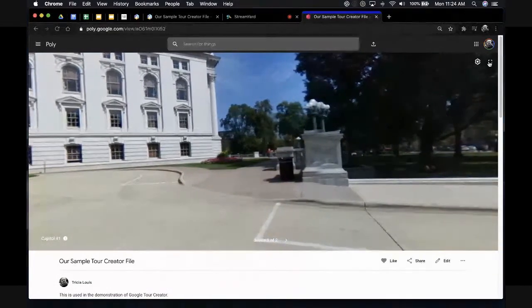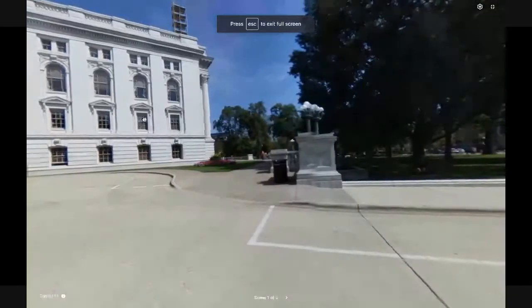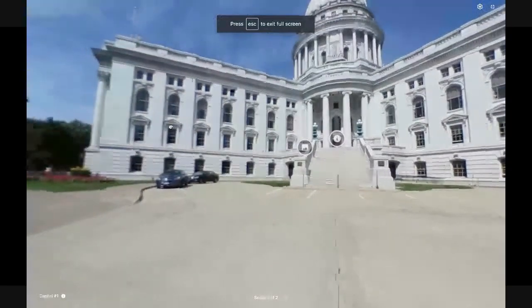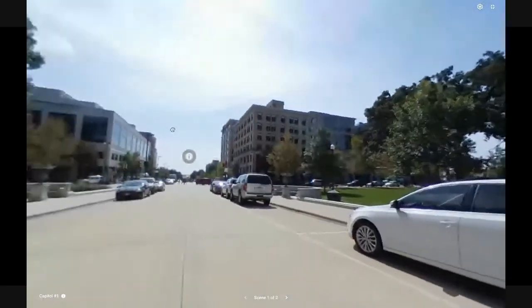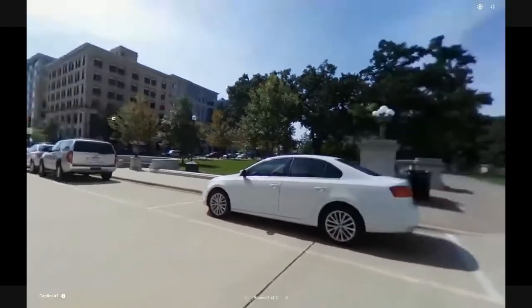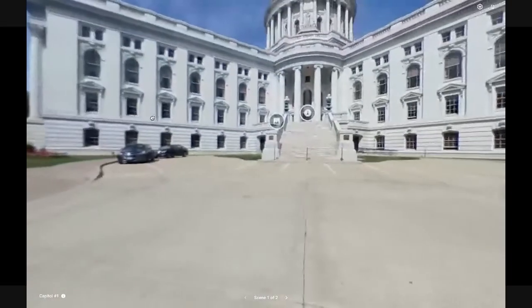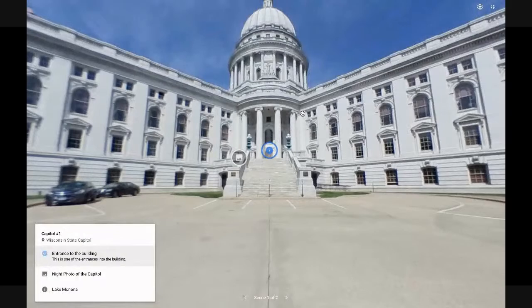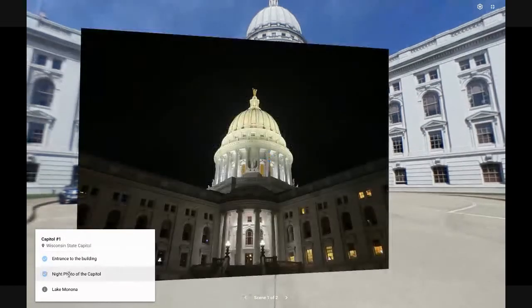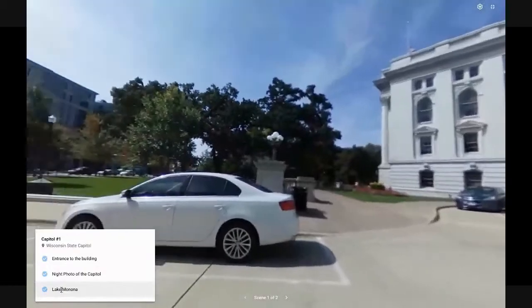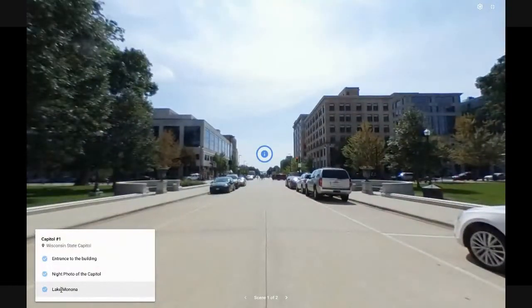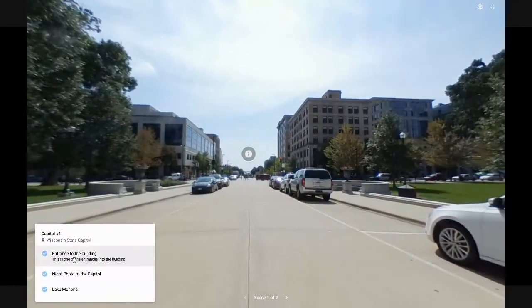So I'm going to go ahead and make this full screen, and I can be able to click and move around. Remember, we were on scene number 1. This is the one where I took the image from Google itself. I can click on the dot and notice it says it's the entrance to the building. I can go on to number 2 here and it shows me the picture. And it'll automatically spin me around and I would see where Lake Monona is at.